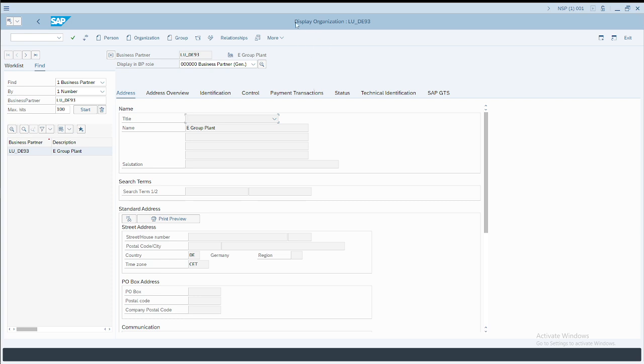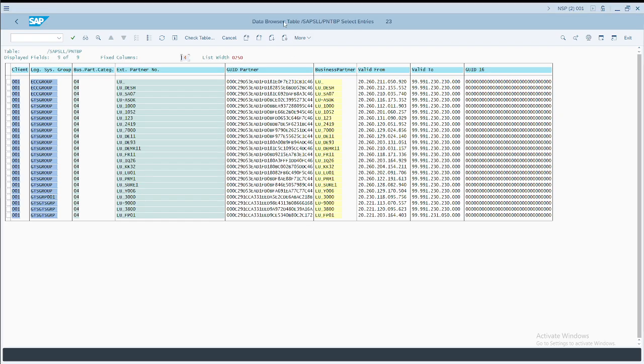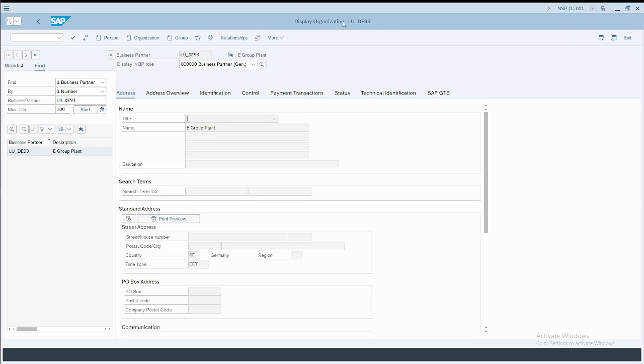Whenever you go into any transaction, you go over here, it is showing data browser, data table, okay, heading. Here it shows display organization. So now I want to change it. So now let me switch to change mode. Now change organization is there. That is where I will be able to edit these fields. If it is in display, you will not be able to edit anything. Only in change mode you will be able to make any changes.